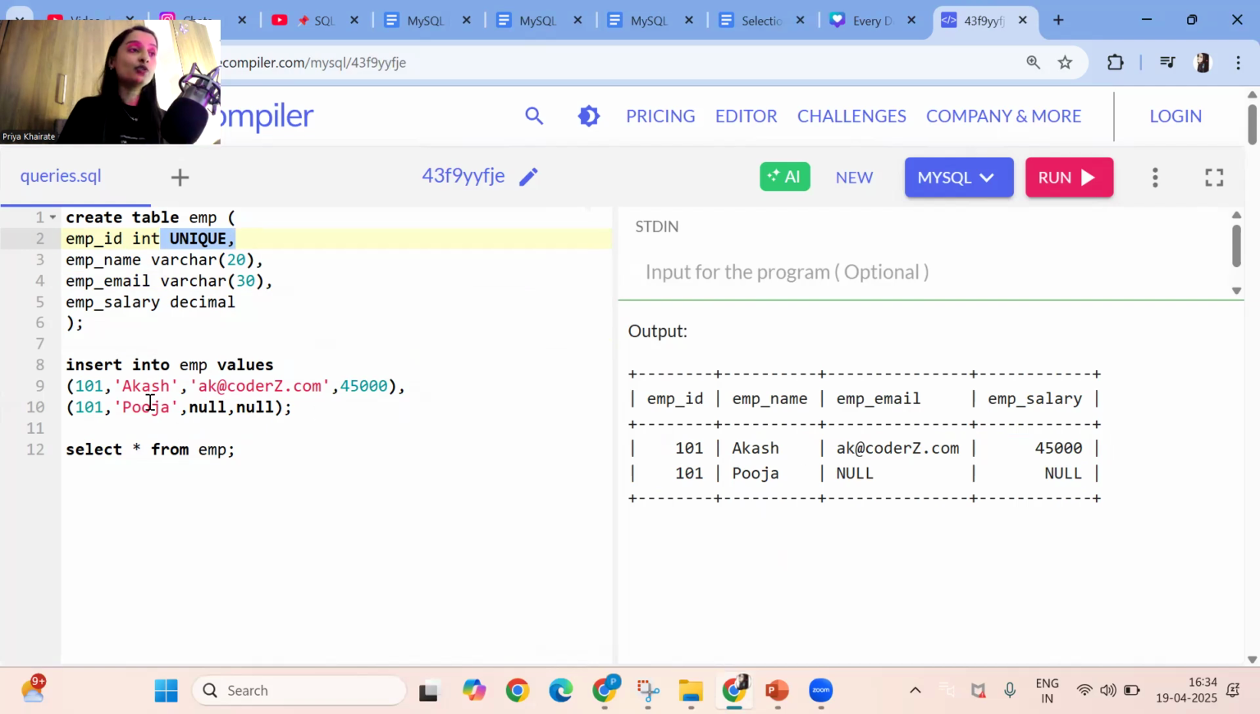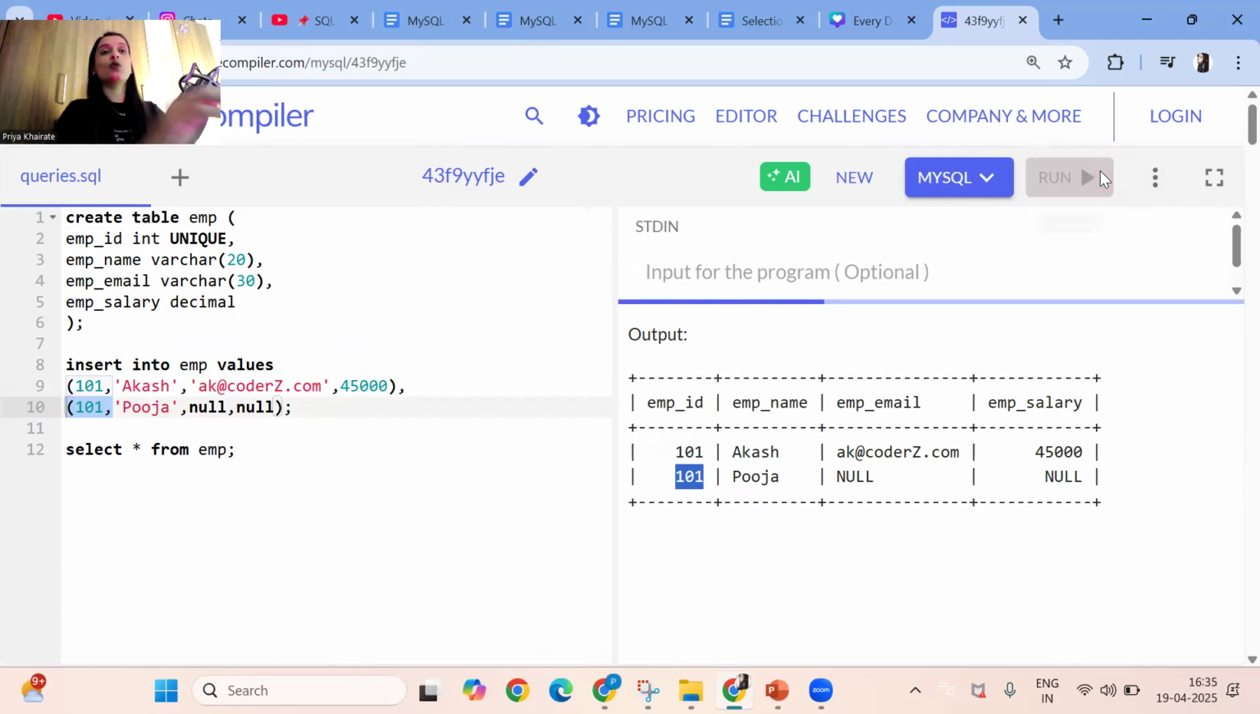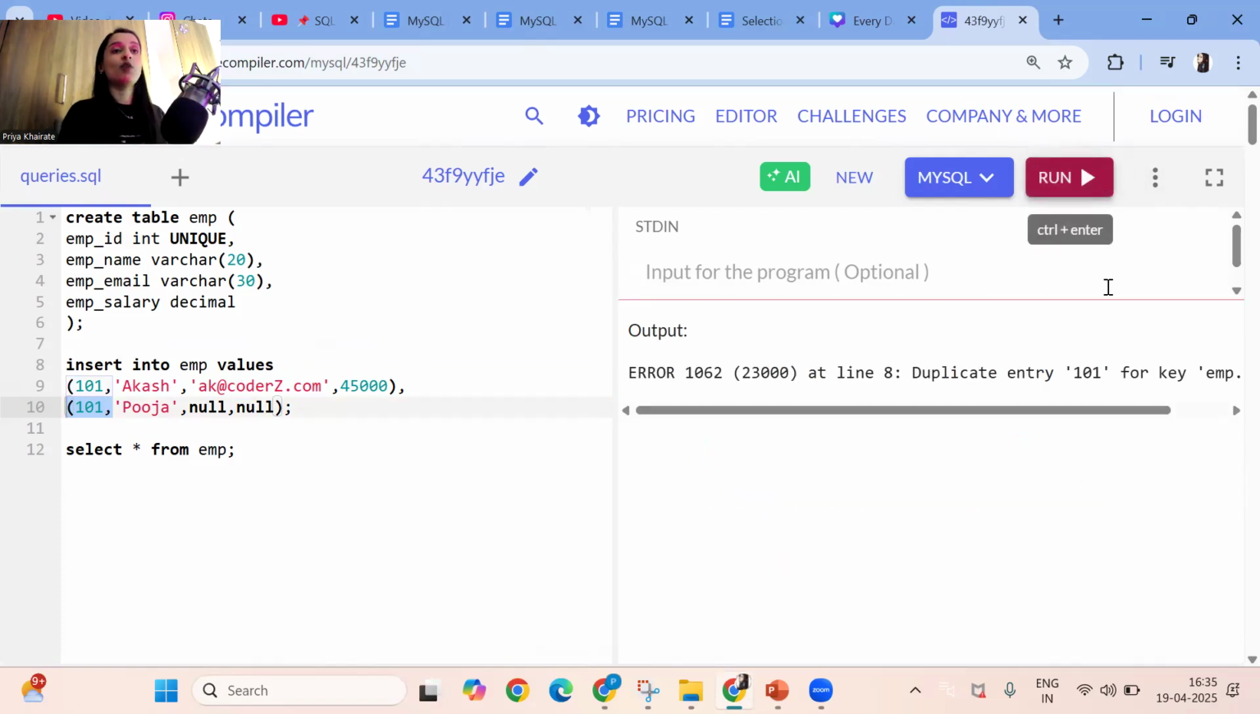So now you check, 101 we already have inserted, correct? One more time if you try to insert 101, the DBMS will check, okay, 101 is already present. One more is not allowed. So now if I run the code, see what I got? Duplicate entry 101 is not allowed for our employee ID column. So like that, we can very easily avoid the duplicate values in the column.